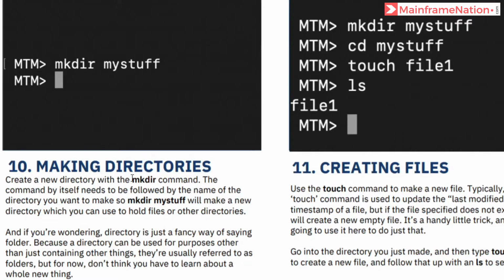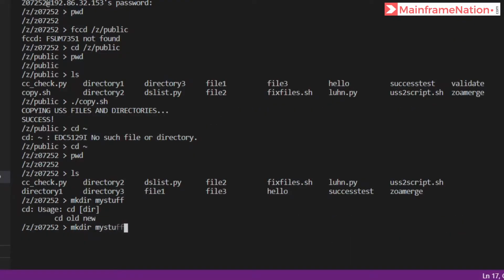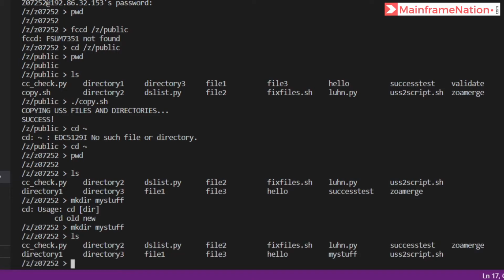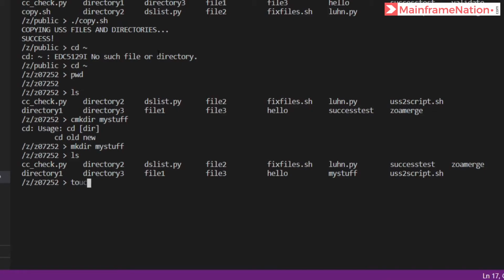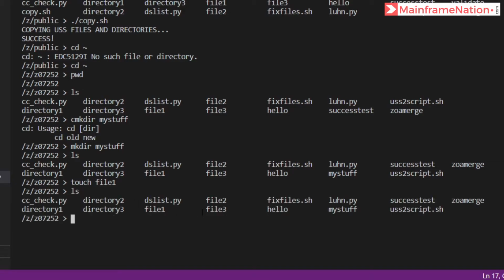Then in the 10th step we have to make a directory by giving the make directory command. The directory name should be my stuff. Then we can give ls, and you will see a new directory my stuff is now available. Then in the 11th step we have to create a file called file1. We can create it by using touch command. So give here touch file1. Then give ls to list all the files, and you will see file1 has now been created.